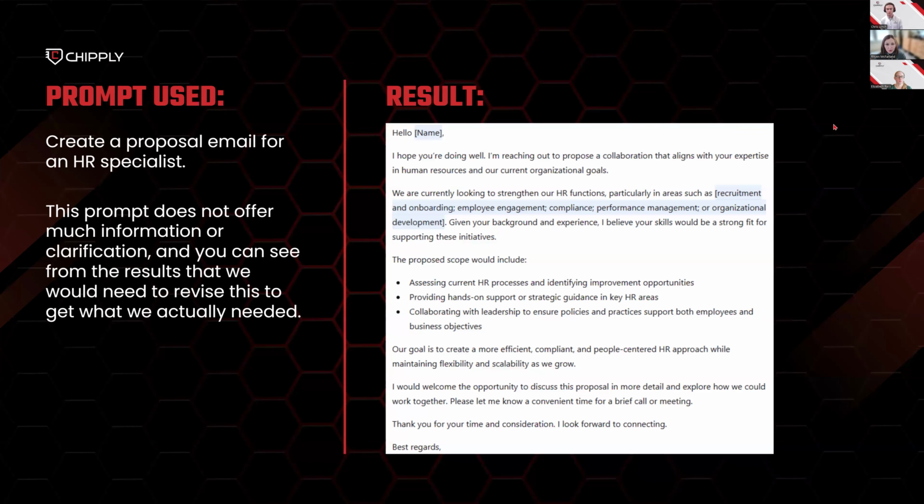And you can see here the result is probably not what I would need if I were in our industry, in our sales role, because this is talking about an HR specialist as far as HR processes and identifying improvement opportunities, things like that. What I meant was, I want a proposal that I'm going to send to an HR person about buying promo apparel, like branded apparel and promo items for their company. That's what I'd meant, but I didn't explain that to the AI. And so I got a result that I can't use.